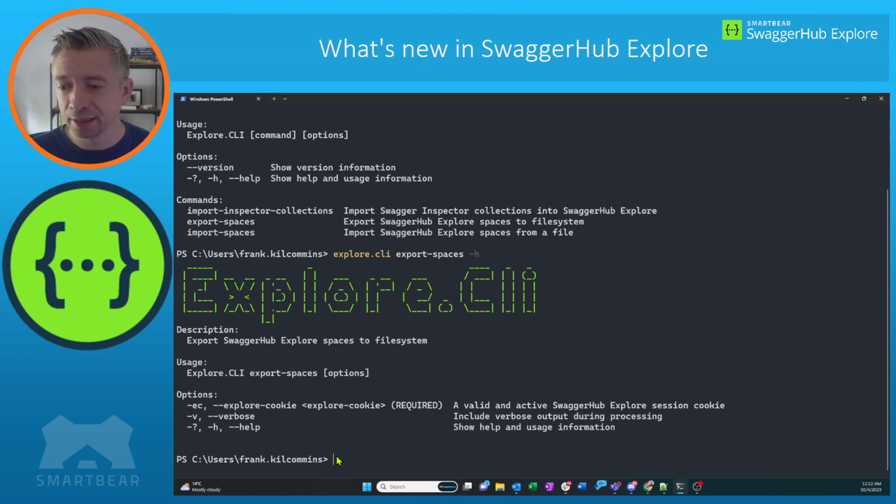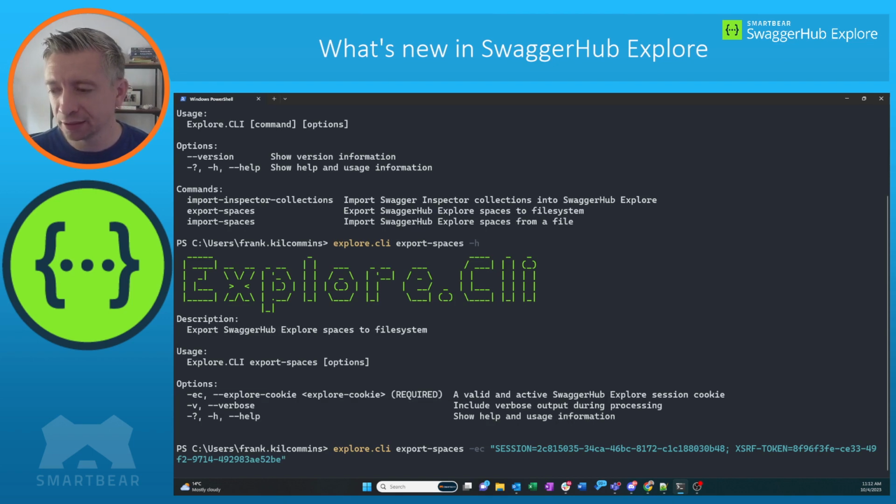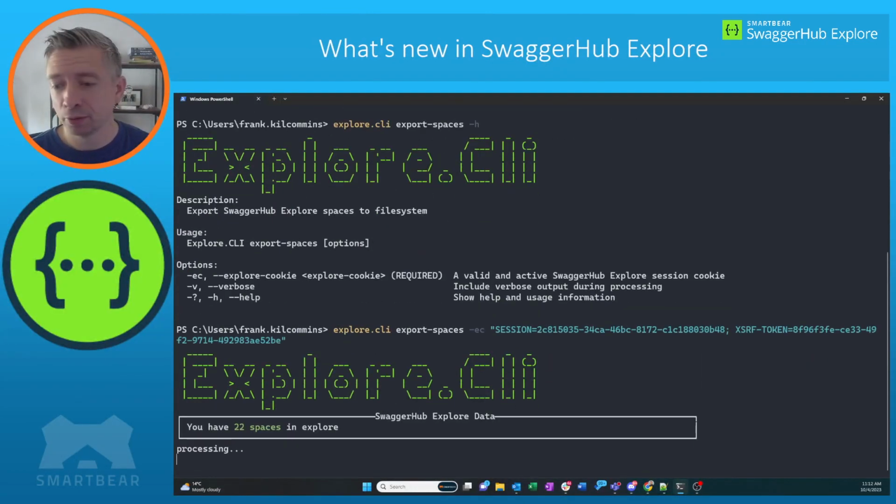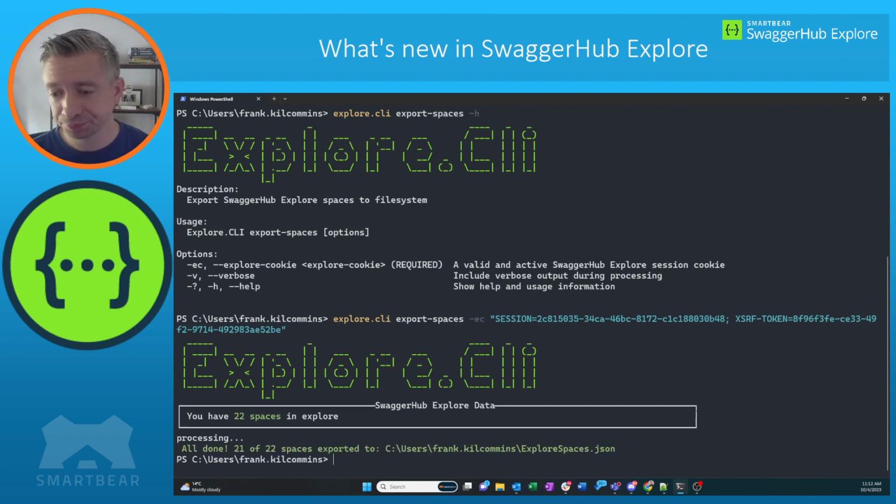Once I have that, I can then run a command to export my spaces. So I just provide the relevant session and cross-site request forgery token that are needed. Run the command, and this is going to go and grab all of my spaces from Explore and put them into a particular structure, and then export them into my file system. So that's all done. If I wanted to see a more detailed breakdown of what's happening there, I could add in the verbose flag, which would give me a breakdown of things that happened at each step.